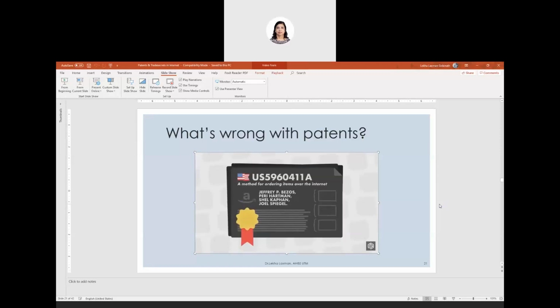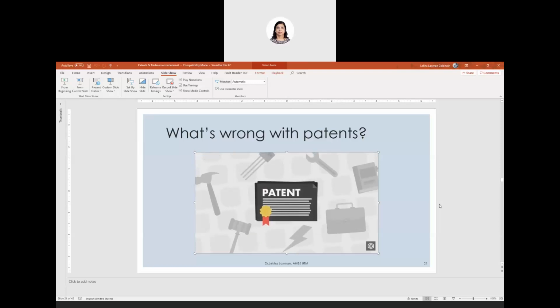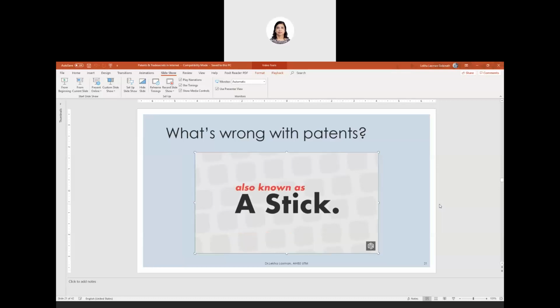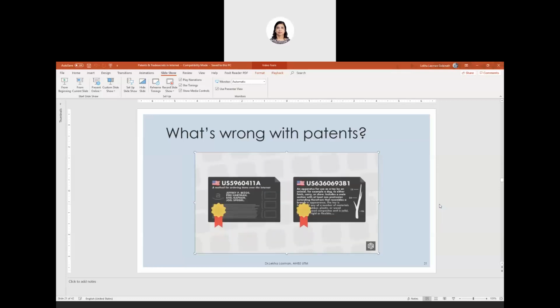It's so comically vague because that's what makes intellectual property so powerful. The wider the description, the easier it is to enforce. Just listen to this one. An apparatus for use as a toy by an animal, for example, a dog, to either fetch, carry, or chew, includes a main section with at least one protrusion extending therefrom that resembles a branch. That, my friend, is a stick. Both of these are ridiculously broad, but unfortunately, that's not uncommon.